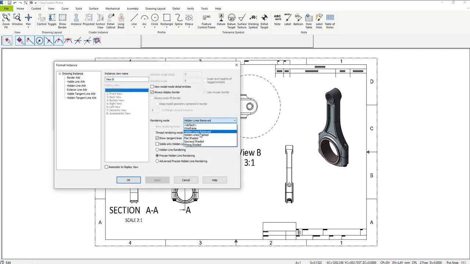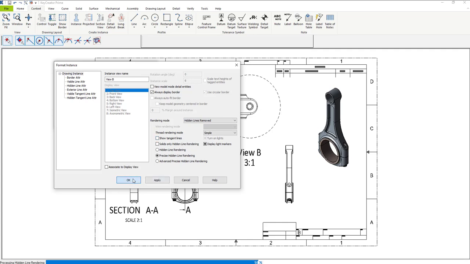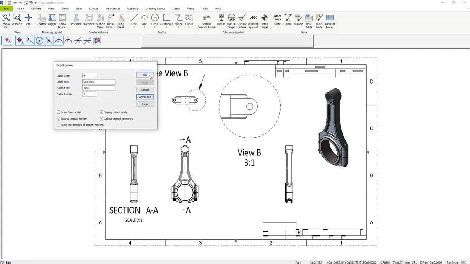From here you can change the rendering, how it looks. You can also turn off the Show Tangent lines in this case. Hit OK, and then you'll see that the view is a lot cleaner.